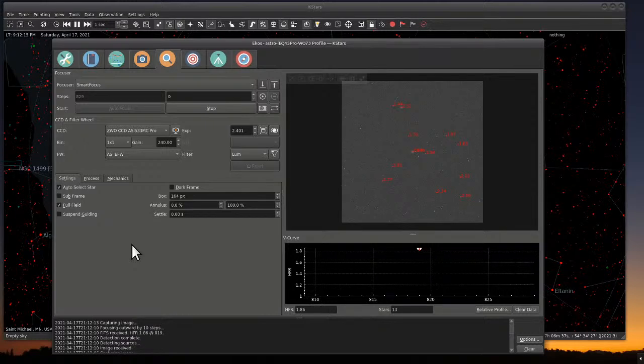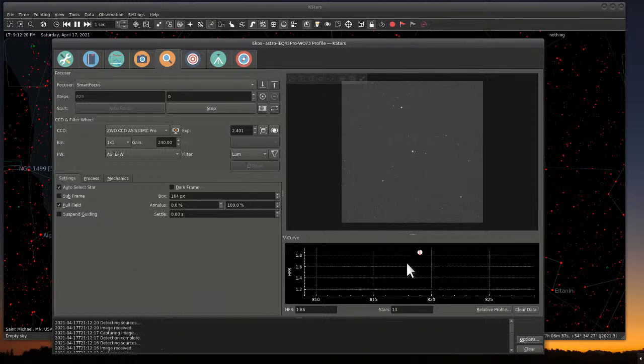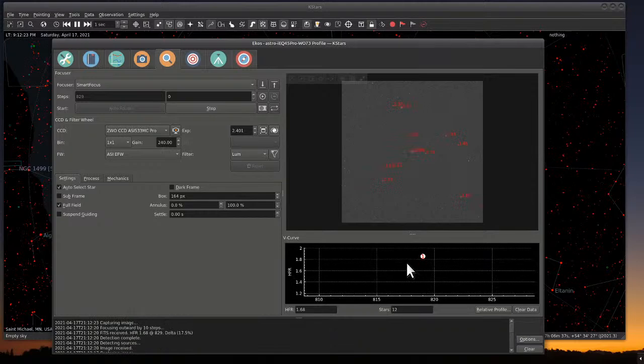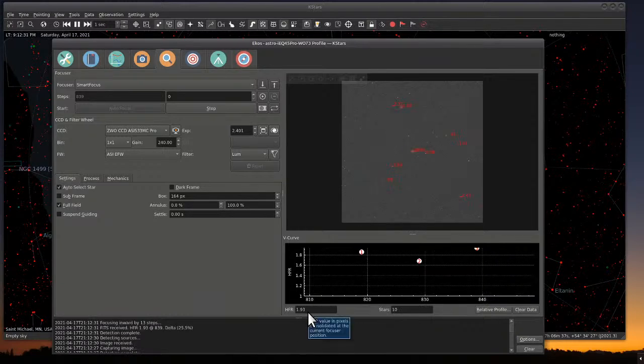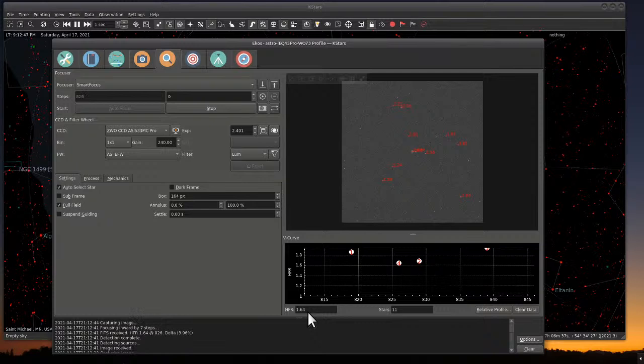What it does is it looks at a bunch of stars and computes the HFR rating for that. The idea here is you want to make this number down here as low as possible. You also like to see a nice curve as you go in and out of focus. It sits there and captures a bunch of images, as you can see down there by the numbers, and it's trying to find the best focus point. Once it's done, it saves that focus point.